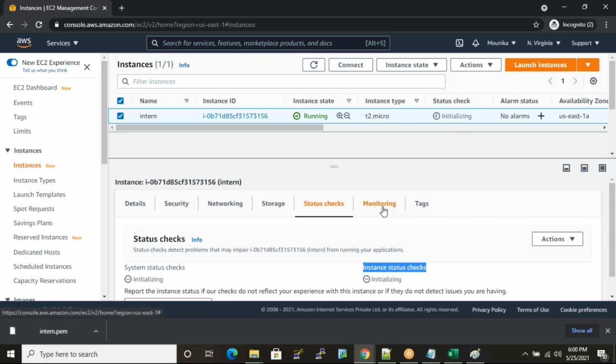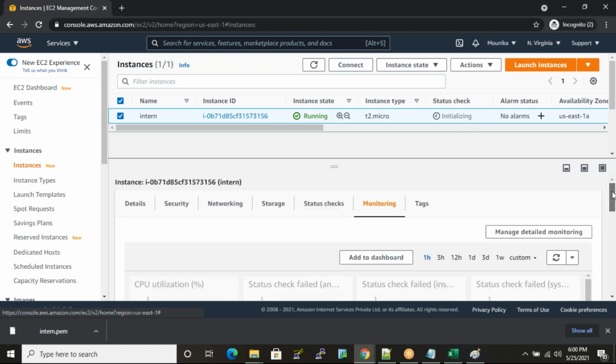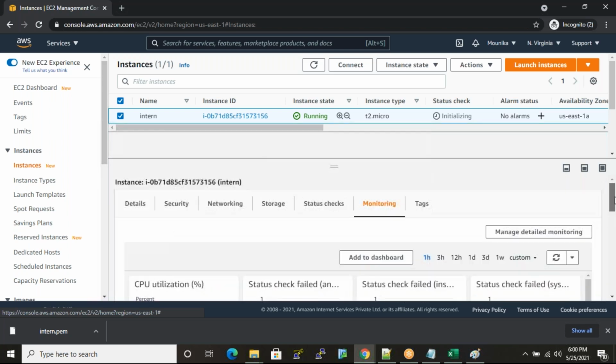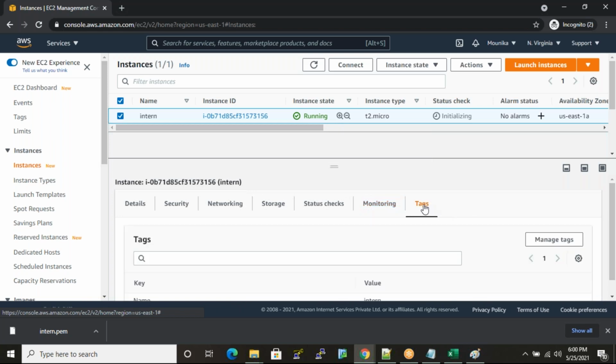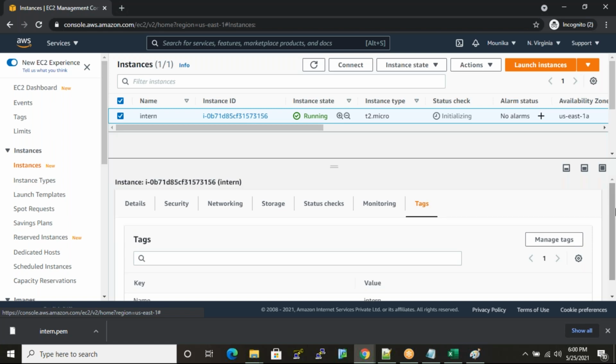The next is monitoring. We are not enabling this option. Once enabled, every minute it will display system CPU utilization and everything graphically. The next one is tags. We already added one tag, which is intent. If you want to edit this tag, just click on manage tags and edit it. So this is the overall configuration of our instance.